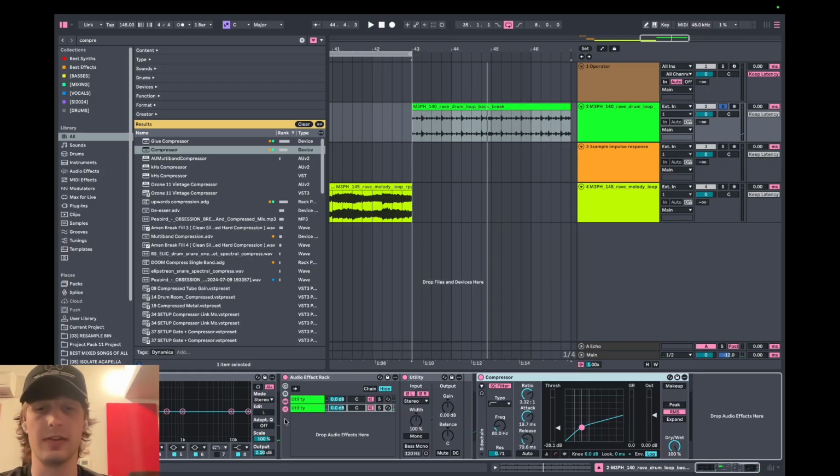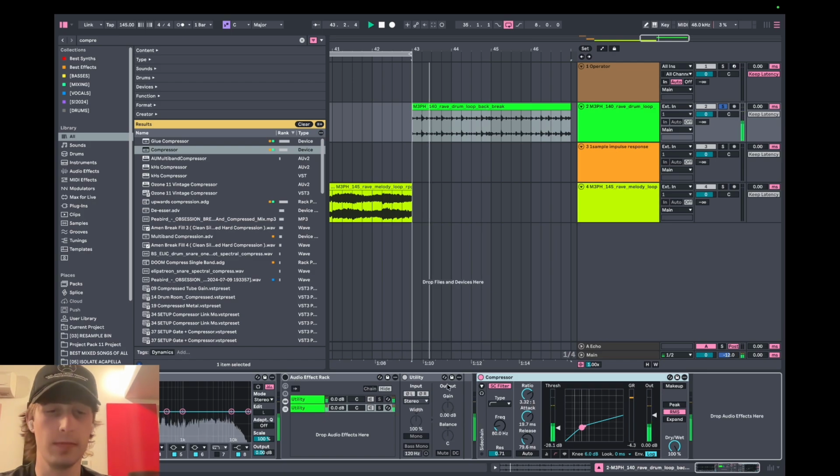Really see how much more attitude this compressor has when we turn off this ratio. And then now when we take the compressor out of the group and turn off the group, we actually hear the dry signal with the compression, no phase cancellation.